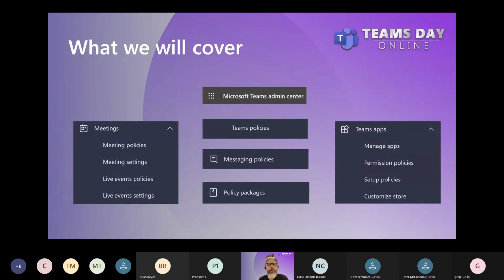So what we're going to cover today in this session, we're going to have a little walk through just a few slides. There's not many slides. We're going to go mainly into demo, and we're going to look in the Teams Admin Center to show you how policies can be configured across the various areas within the Teams Admin Center. We're going to look at meetings, meeting policies and settings, and explain the differences between those and how you can apply them. We're going to look at Teams policies themselves, which are very basic.